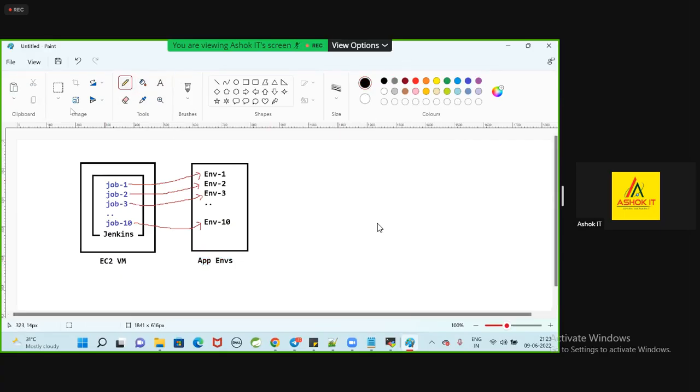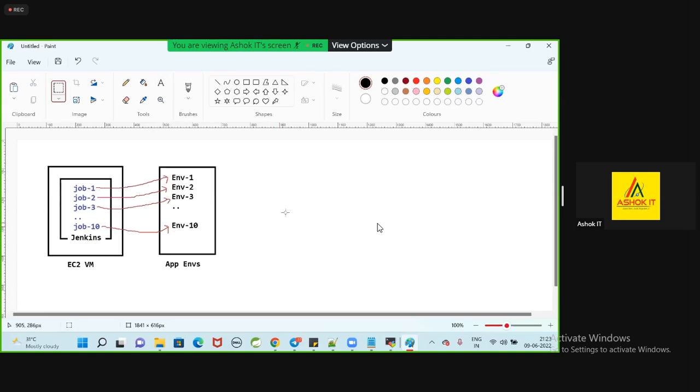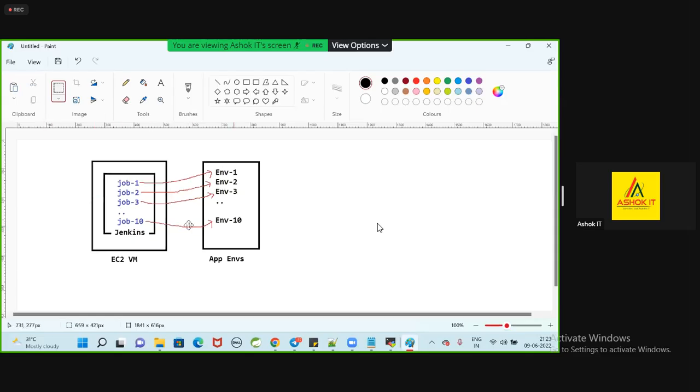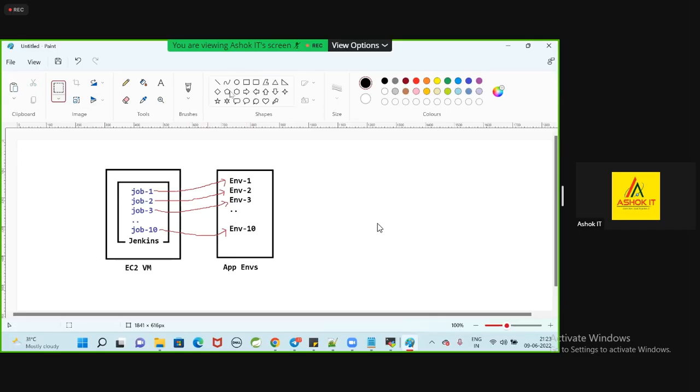Now, my project is a very complex project, so several environments are available. Assume that there are 10 environments available for my application. I want to deploy the project into these 10 environments, so I have created 10 jobs in Jenkins. Now, multiple developers are working with this Jenkins. Multiple DevOps people are available. Developers are available. So a big user group is available.